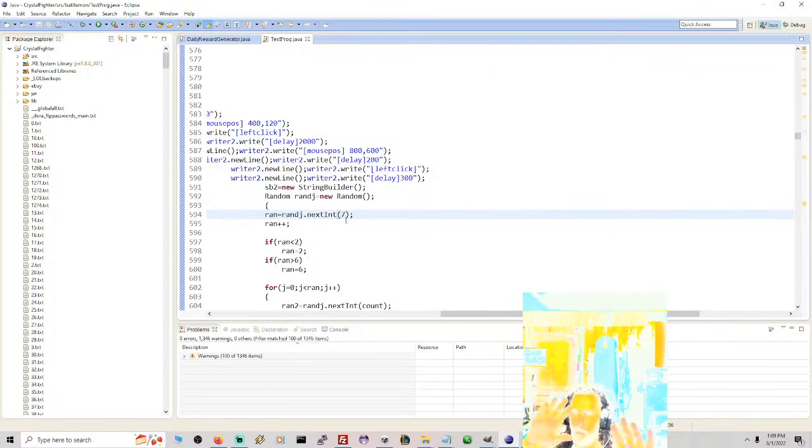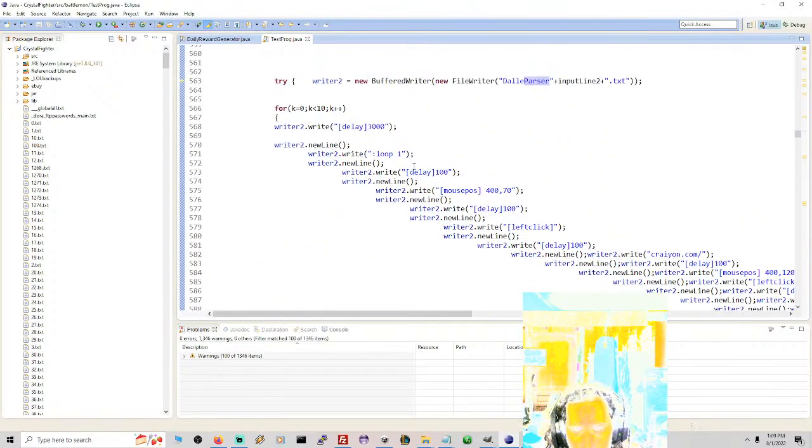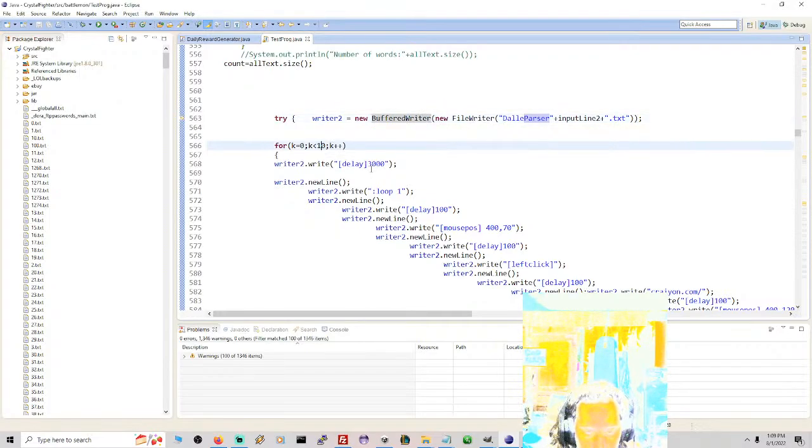So, okay. Now I did 10. Right now we're going to be responsible and not overload Crayon, right? So we will do 50, I think.